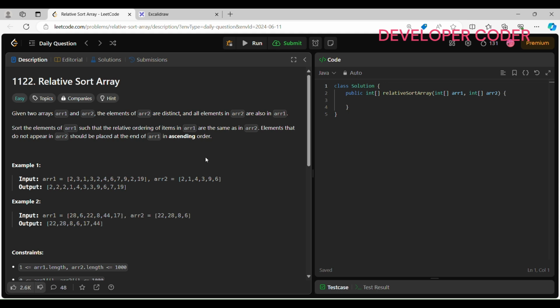In the end, elements that do not appear in array 2 should be placed at the end of array 1 in increasing order. So first we are writing 7 and then we are writing 19, not 19 and then 7. First we need to write 7 and then 19, in increasing order. I hope you are clear with the problem statement. Now without any delay, let's write the code.